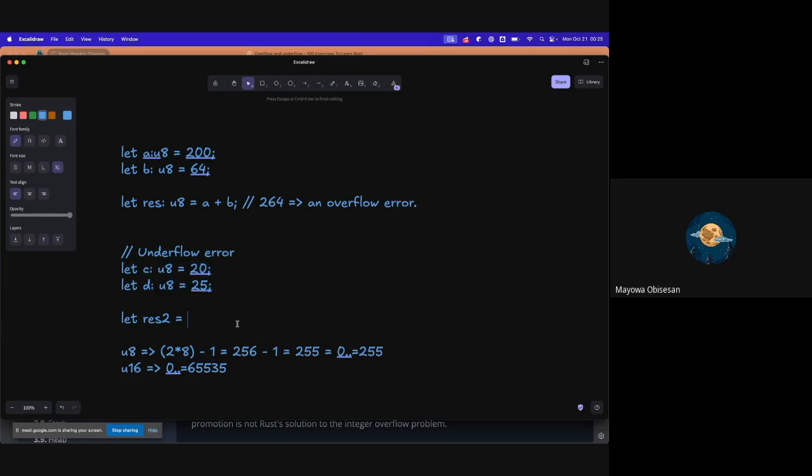But in this case, we can make a mistake during an arithmetic operation by getting a negative value. And a negative value, remember, is less than what is expected for an unsigned integer type. So if I make this an unsigned integer type, it should not go below 0. But if I do C minus D, obviously I'm going to get minus 5. And this already becomes an underflow error because it is below the minimum value for this data type, the U8 data type.